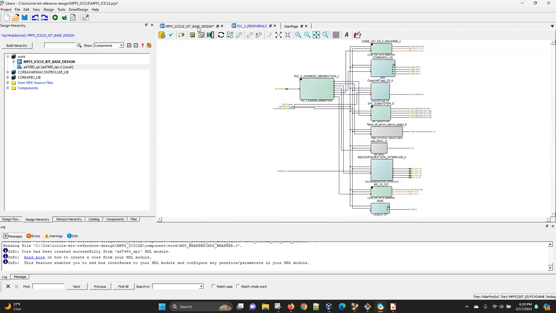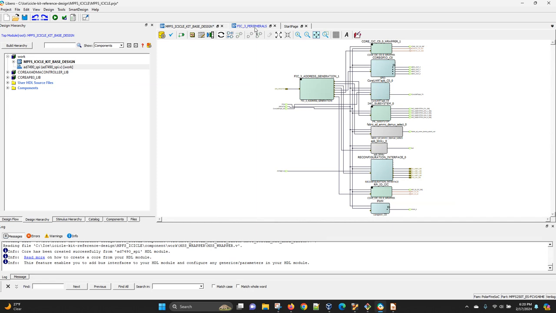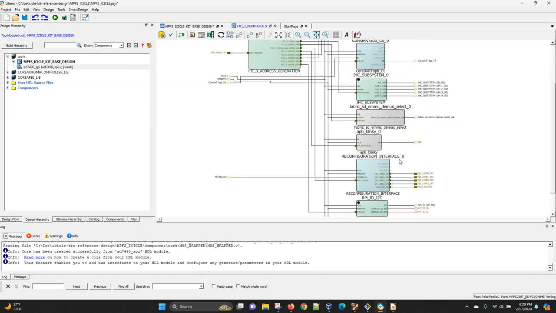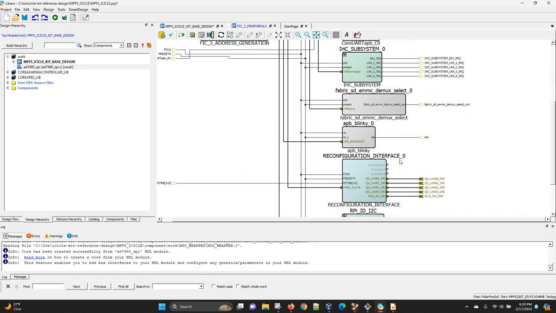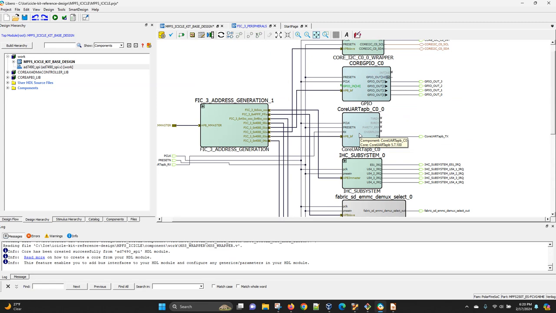So Libero has tabs. So this is the tab that we were just in. Since we double clicked, it created a new tab with the sub design of this FIC3 peripherals. And what we got is this address generation. And we got these other things here. Oh, this is where I put Blinky from my first example. You might be able to look at that if you wanted to for your viewing pleasure.